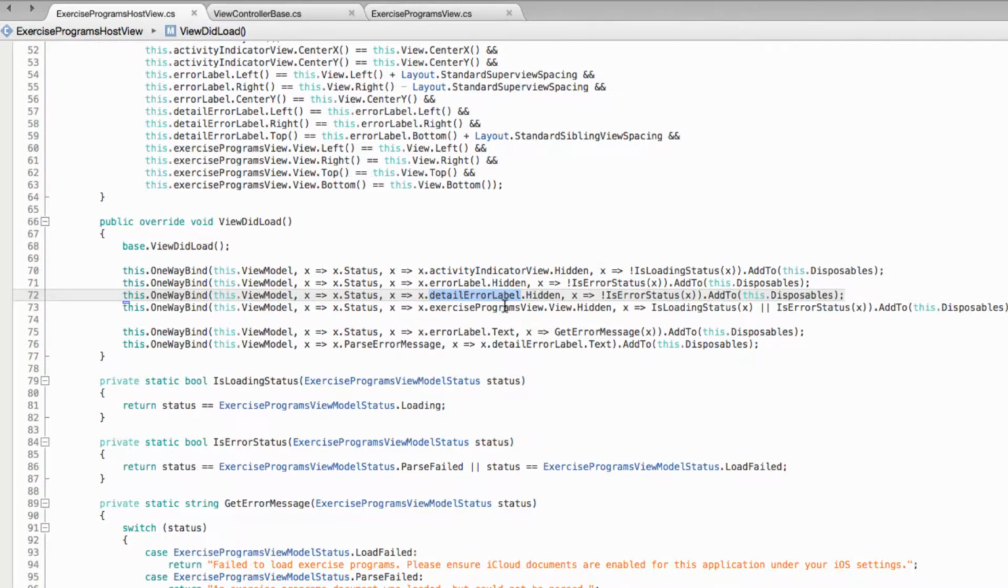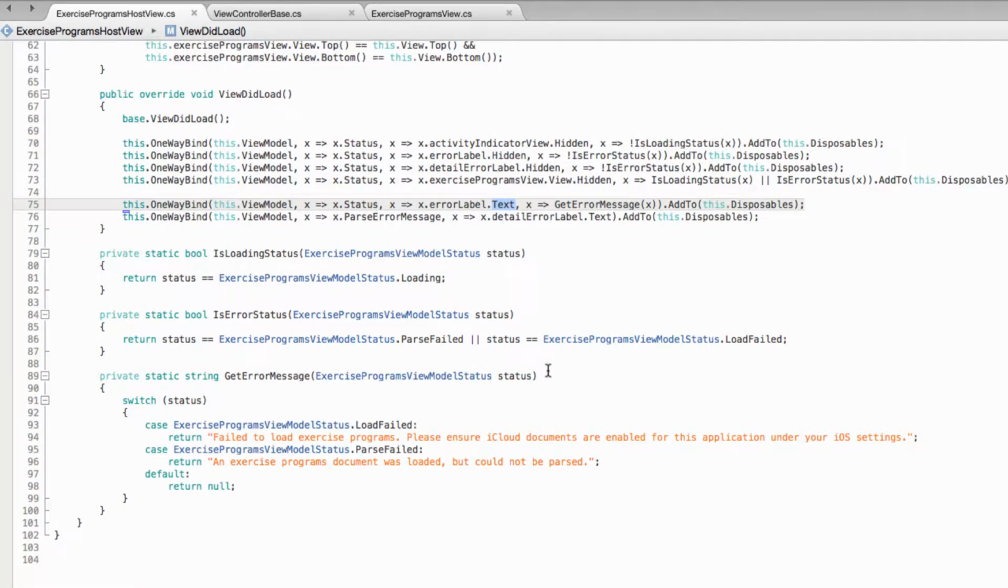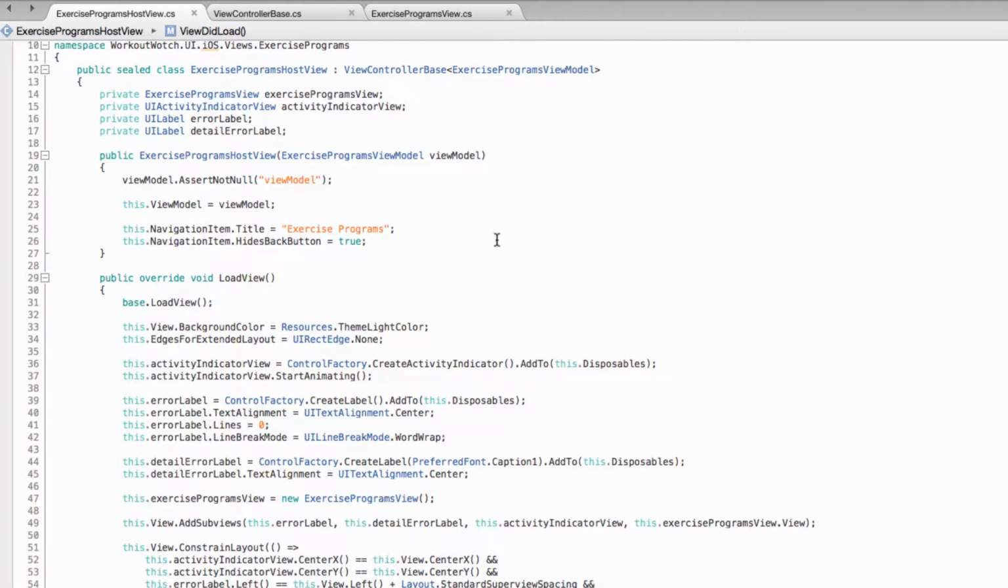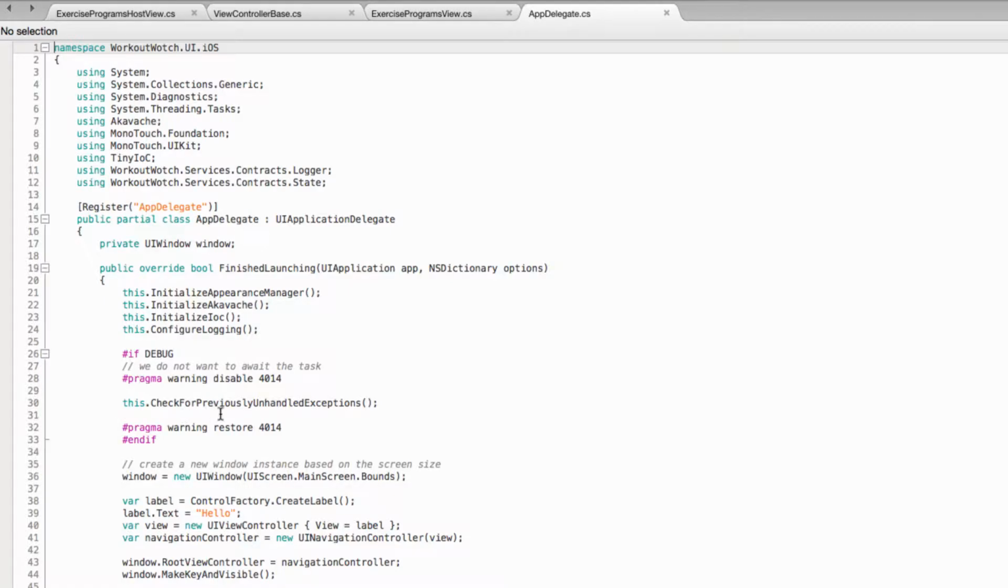Detail error label is the same thing, and then the main exercise programs view should only be hidden if we're loading or we're in an error status. And then these 2 examples are binding first of all the error text, and we kind of take the status and convert that into an appropriate message here. And second of all, we're binding the detailed error from the view model, which is the parse error, to the detail error label. So that all builds.